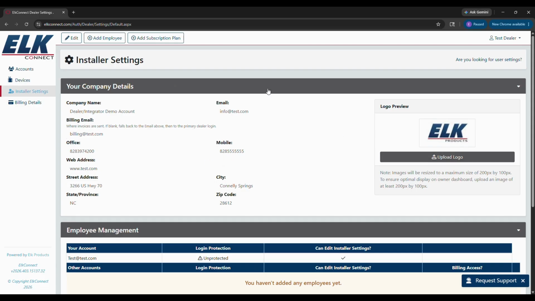Over here is your company details. When your users log in, they're going to have your company contact information. They're going to see the name that's listed here, the email address that's listed here, and also the phone numbers that you include, your web address, street address, things like that. This information is pertinent to what the user sees when they log into the web portal.